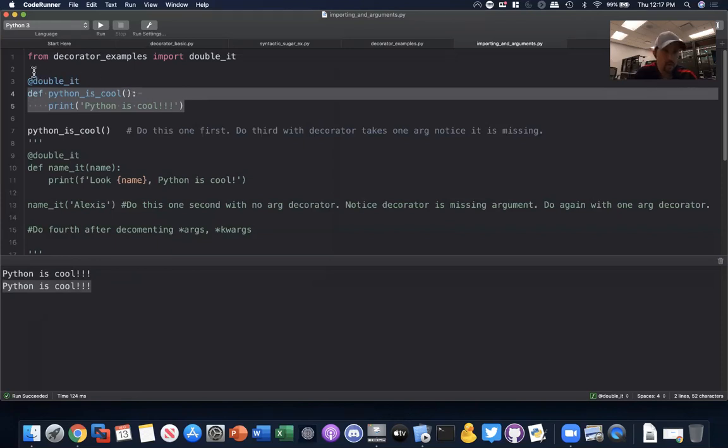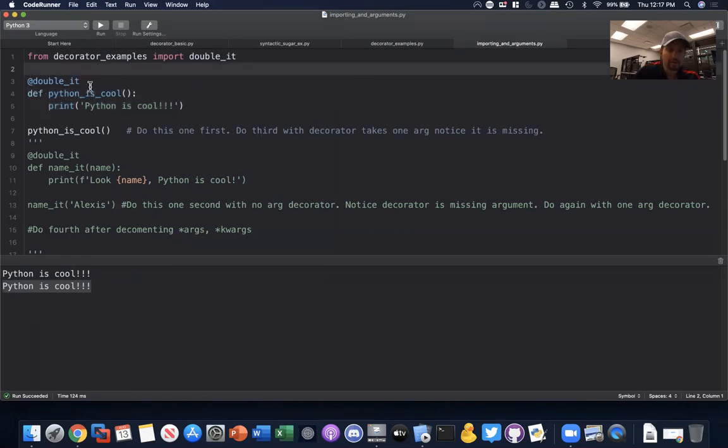Now, what happens if my original function needs an argument? For example, I have one here called nameIt, and it's going to print out using an f-string whatever name we provide, Python is cool. We're going to decorate it the same way we did previously, and we're going to execute it. Let's see what happens.